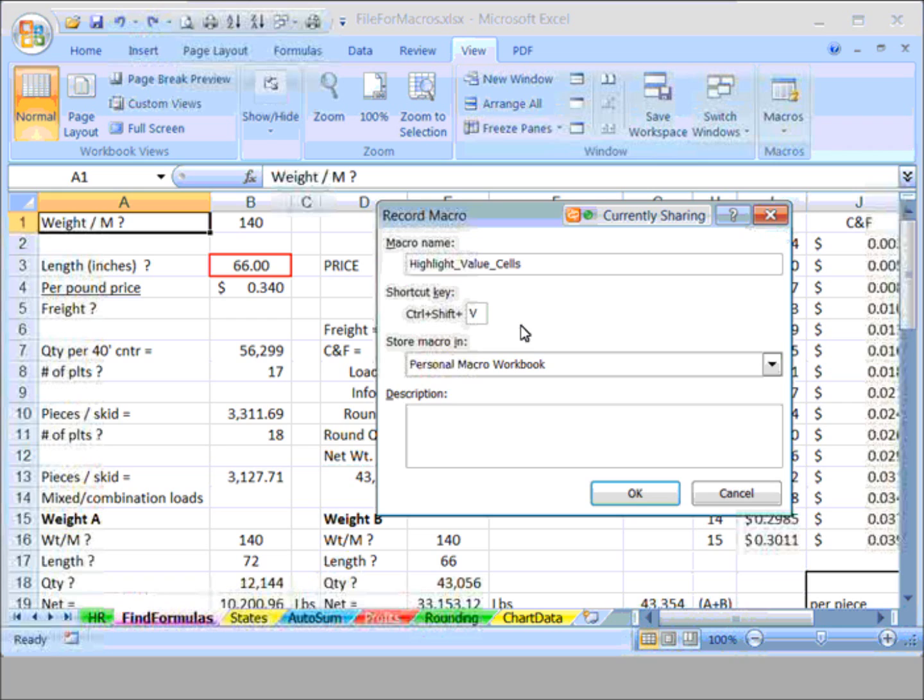Now, something we haven't mentioned yet is that when you do record a macro, all the steps that you take actually get converted in or stored as some programming code. It's called VBA, Visual Basic for Applications. And you don't have to know a whole lot about that code, although we will talk about it and show you some examples. But it has to be stored somewhere.